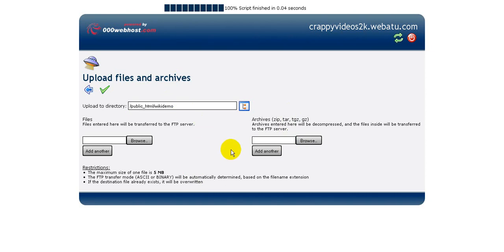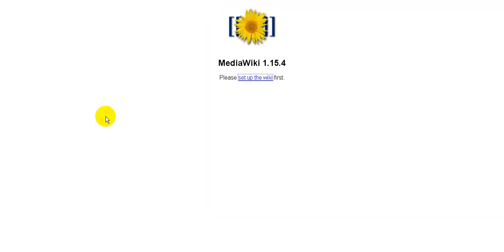The other way to do it is to use an FTP server. Okay, an FTP client, for example, FileZilla. Okay, well, I've already done this. It took me a little while to do it, so let's go to the installation. Now once you've uploaded MediaWiki, this is what you get when you enter the password.